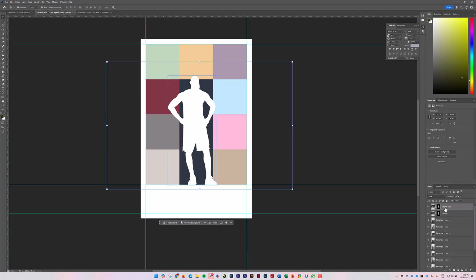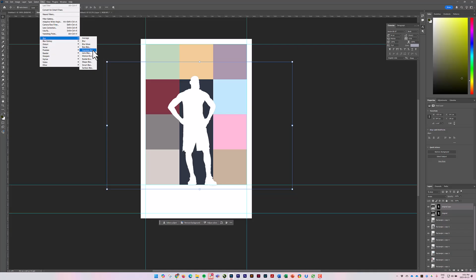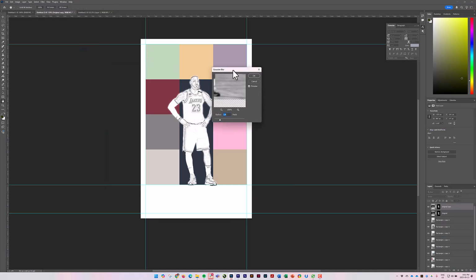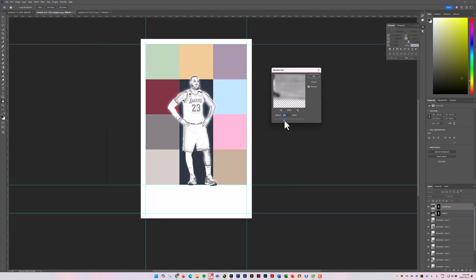On that top layer, I'm going to go up to Filter, Blur, Gaussian Blur. Now depending on the resolution of your image and everything, you decide how you want to do this. If you do too much, it won't really do anything. And if you do nothing, you're still stuck with it just being white. So I generally say maybe around 10 or something like that.